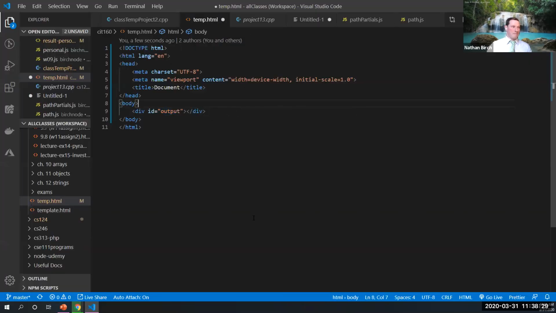So if I looked at this, let's go ahead and make a little input right here. And I'm going to have an ID of user input.